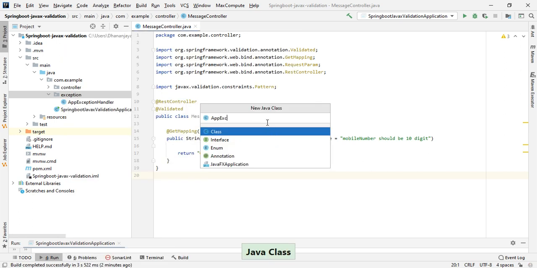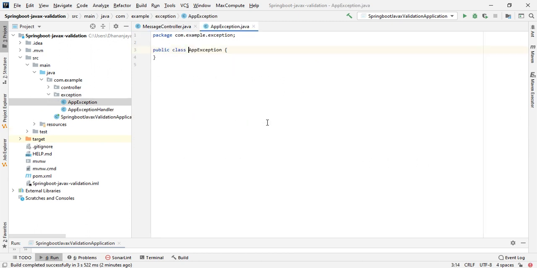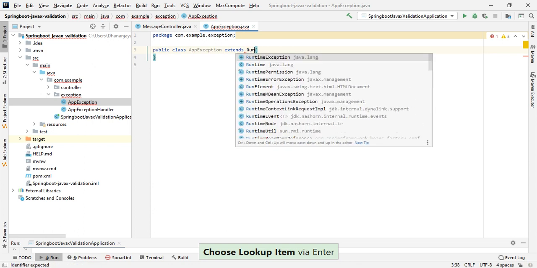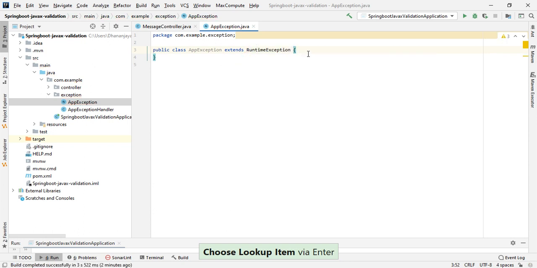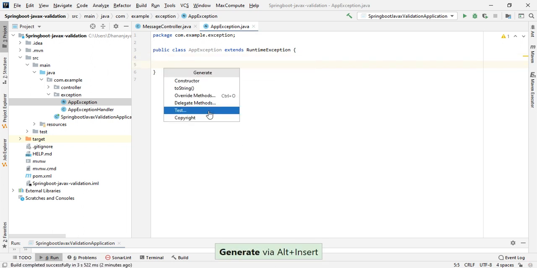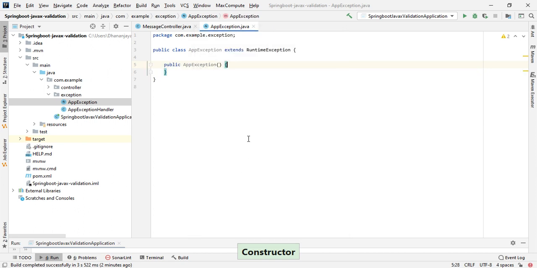Let's say AppException. So I'm extending this from RuntimeException. Let me add a constructor to this. Okay. So here I want to add an enum where I will store all the exception related messages or log code or HTTP status, everything I will add inside that.